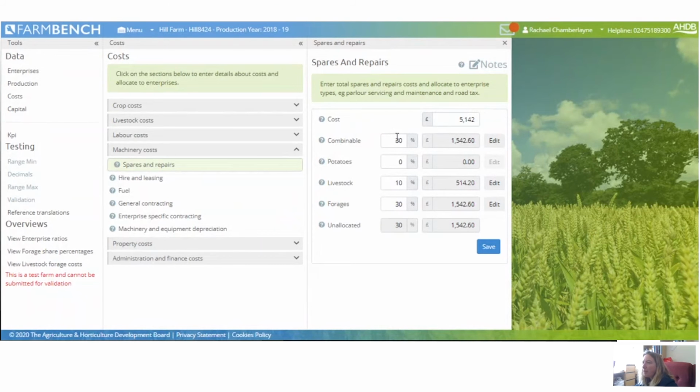I've then been manually writing in a percentage of that cost that I feel is applicable to the groups of enterprises. I haven't completed potatoes yet, and I'm going to pop that in now. For me and my business, I've decided this is 20%, and I've based it looking at the percentage of turnover that potatoes bring to the business as a whole. You'll see then this pops in a figure in terms of pounds, so I can have a look and see if I feel that's right.